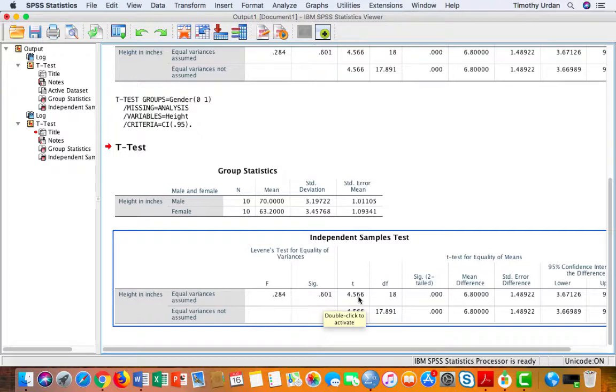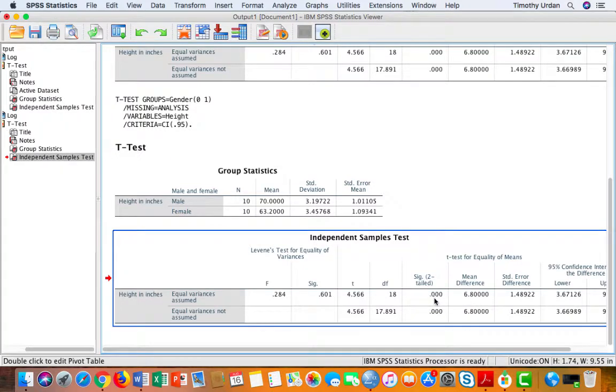Then you get the t-value, you get the degrees of freedom. Notice the degrees of freedom is 18, which is 10 plus 10 minus 2, the two sample sizes added together minus 2. Sig, two-tailed, this means the p-value of the two-tailed t-test, is 0.000, meaning it is highly statistically significant.